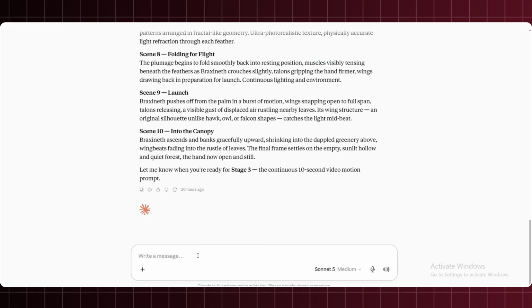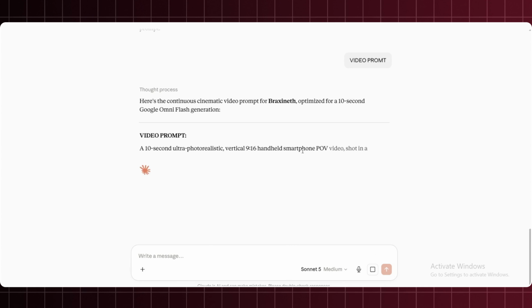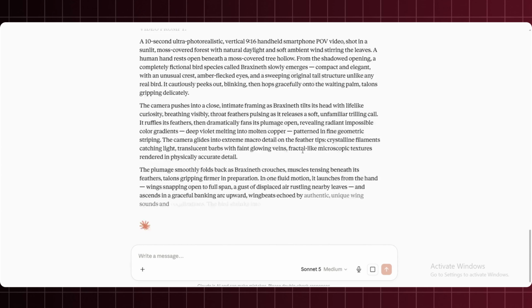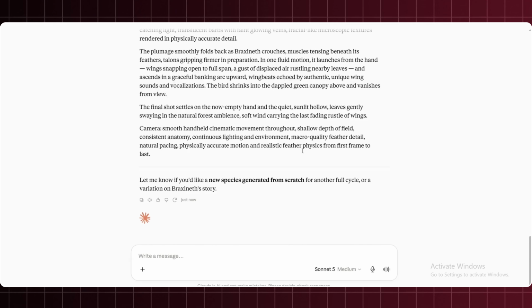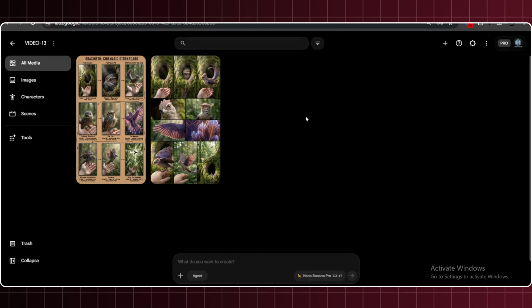Go back to Claude AI and simply type video prompt and hit send. Instantly, Claude AI will generate a complete video animation prompt for you. Once you have it, copy the entire video prompt. Return back to Google Flow AI. Let's convert this into video.